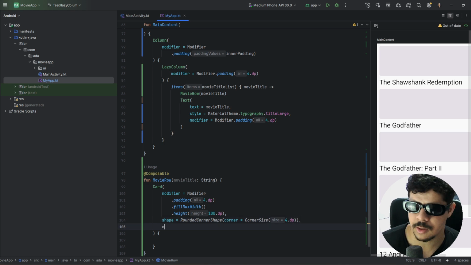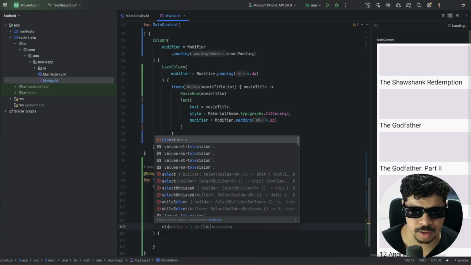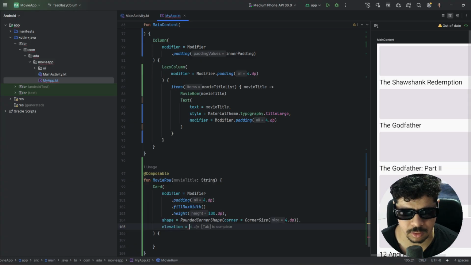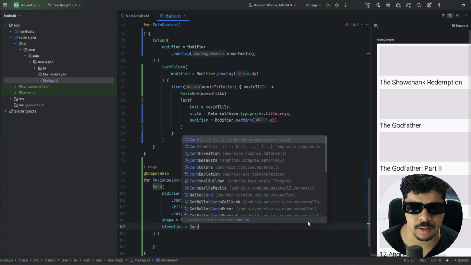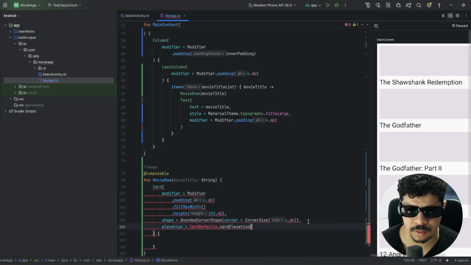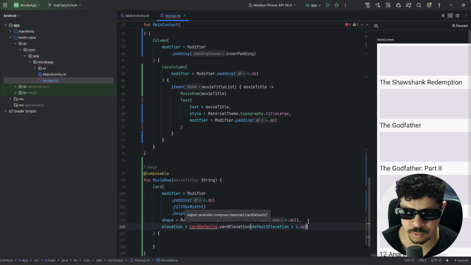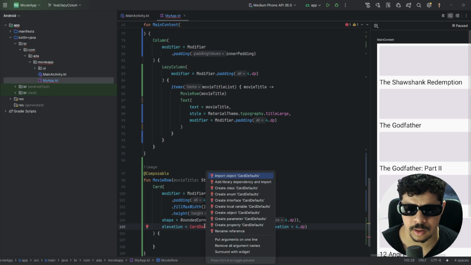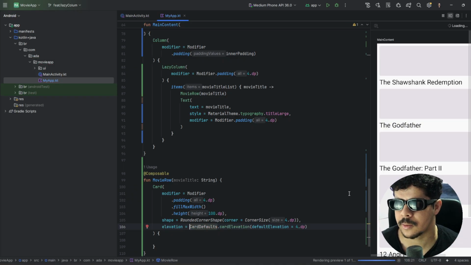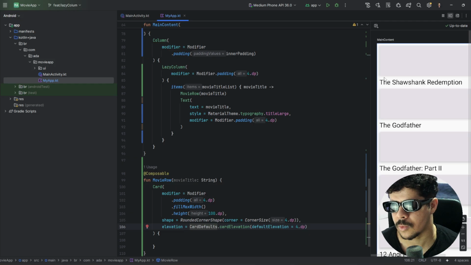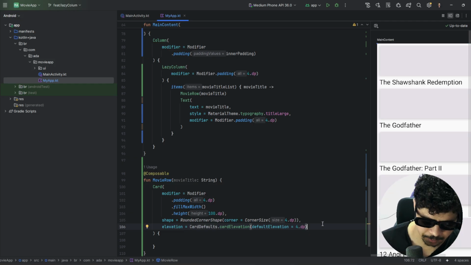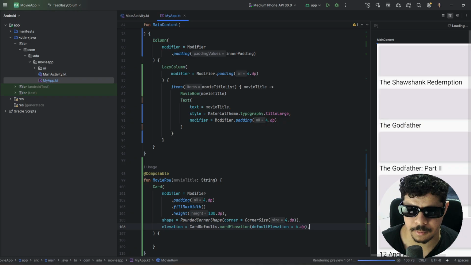Okay, we can pass some elevation here so you can see a shadow there. Elevation is not this way anymore. We have to pass the card default here. Card default, card elevation, default elevation 40dp. Things are good. Okay, let's see. Okay, it's good enough for me. 40dp.